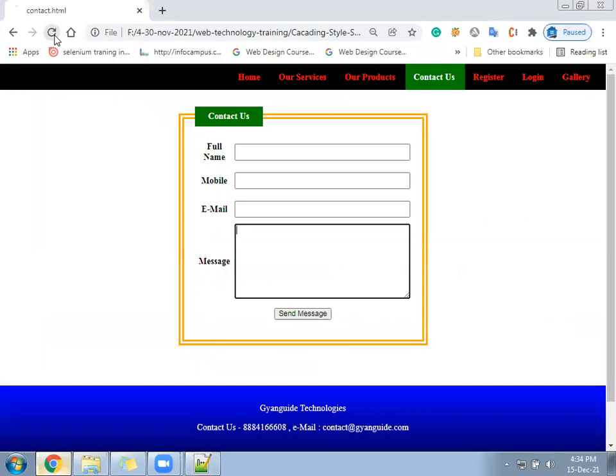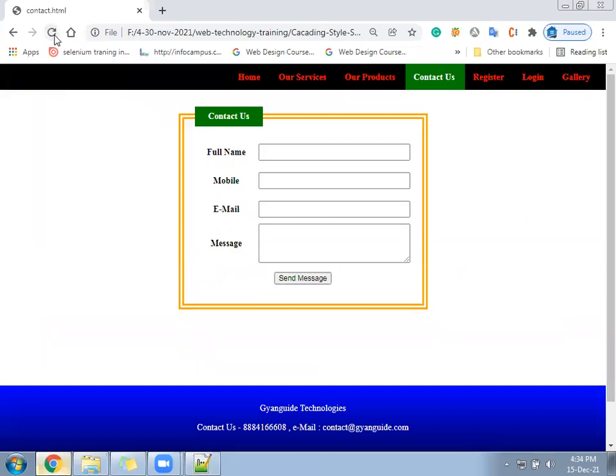So further, when we learn Bootstrap or maybe our own CSS, we can use multiple classes for one element. More than one class we can call for one element. Now some CSS is required for this button.